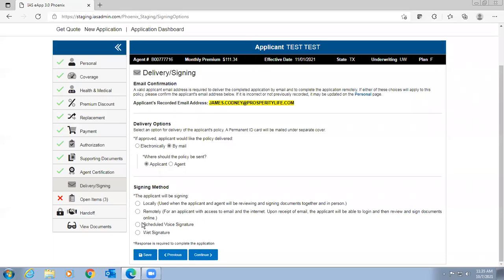One thing to note, if you are doing a guarantee issue application, your only option is wet signature. So you have to click on wet signature, print out the application, have your client sign it in ink, wet signature, and then mail or fax it in. We do not accept any electronic signature for guarantee issue. But let's say we're going to do locally. Let's say they're in your office and you're able to do that.